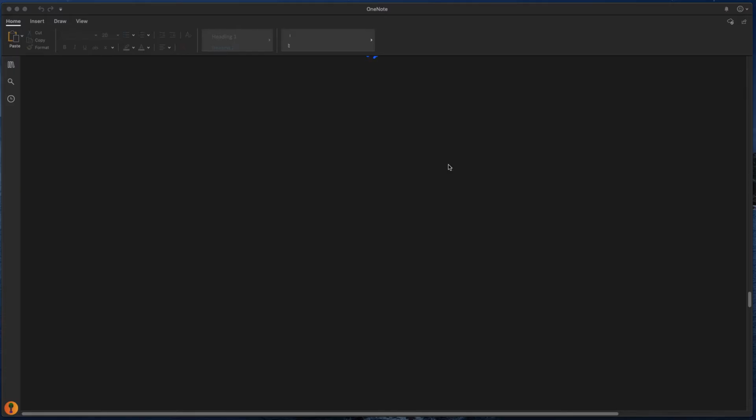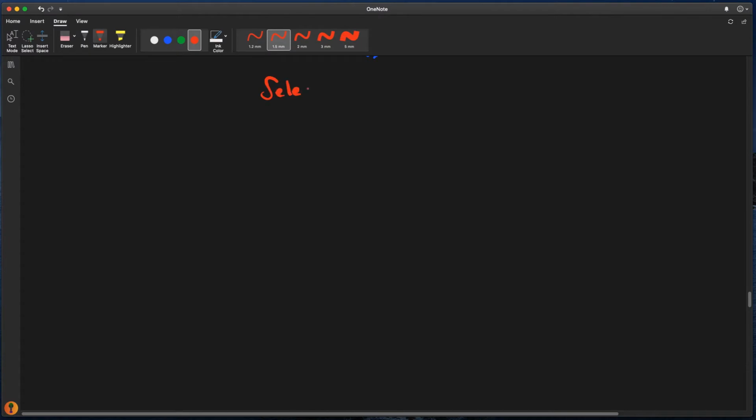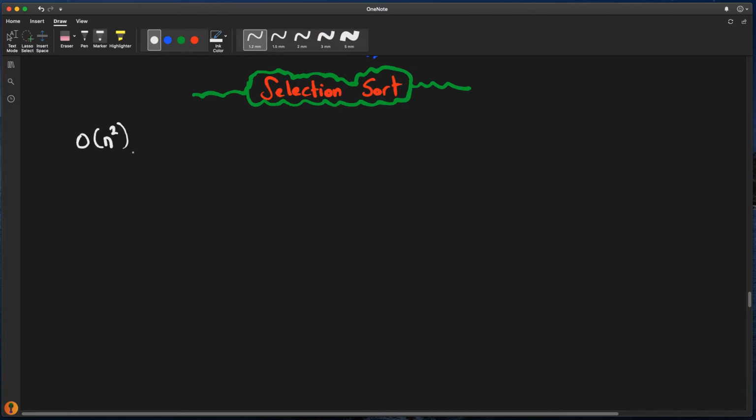Hello everyone, in this lecture we will learn the selection sort algorithm. Selection sort is a comparison-based algorithm and its time complexity is n squared, which is quadratic time. And like bubble sort and insertion sort, in each pass only one element gets sorted. If we have n elements, there will be n minus 1 passes.